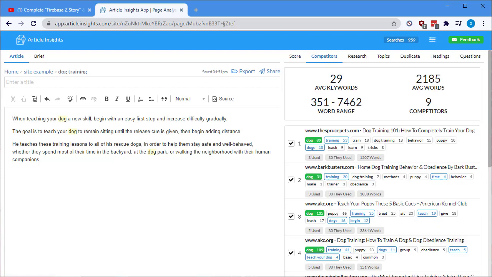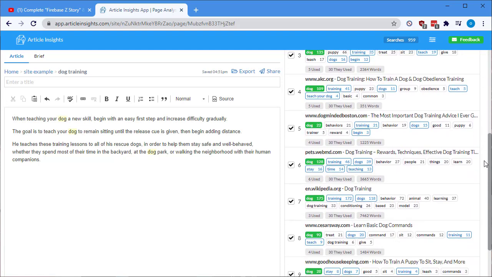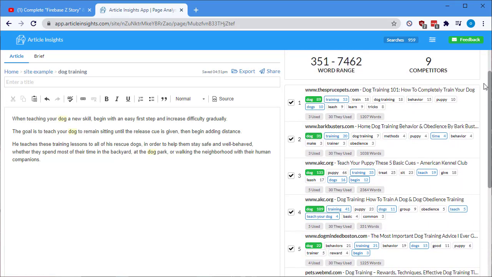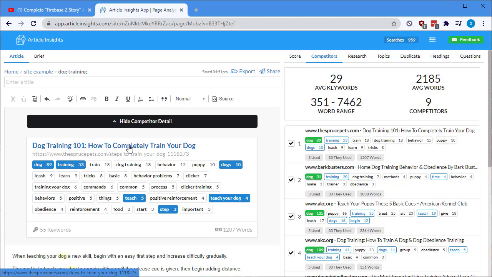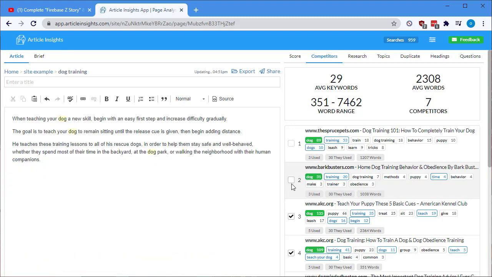Next to your article score is the competitor tab. So this shows you the top 10 results for your keyword, what keywords they've used, and the number of words in their article. If I click on anything in the middle, it brings me up to the competitor detail. I can unselect competitors that I don't wish to compare myself to. You can see here that the average words in the competitor count has dropped.